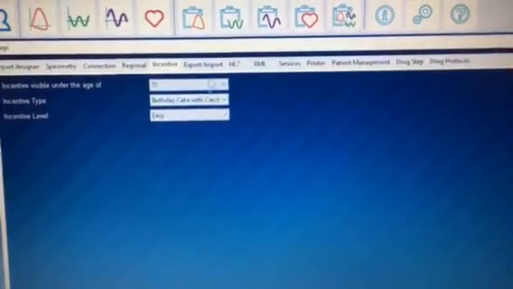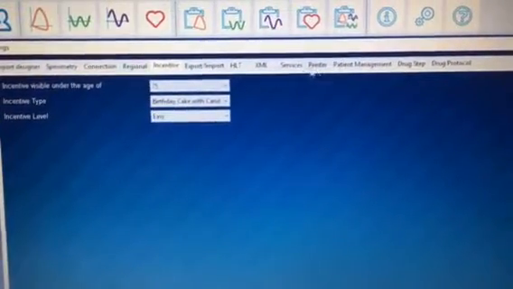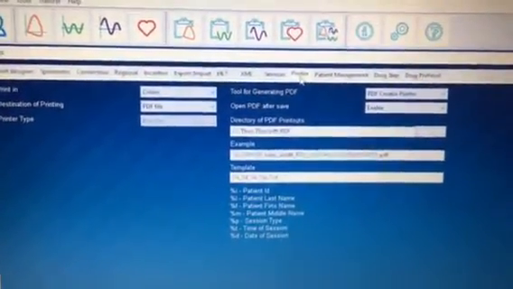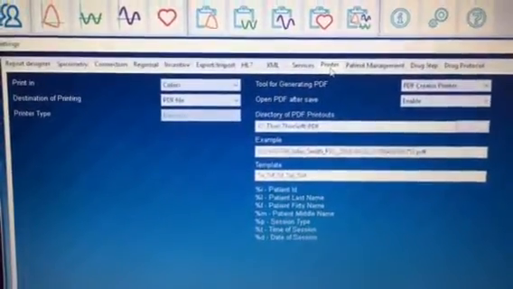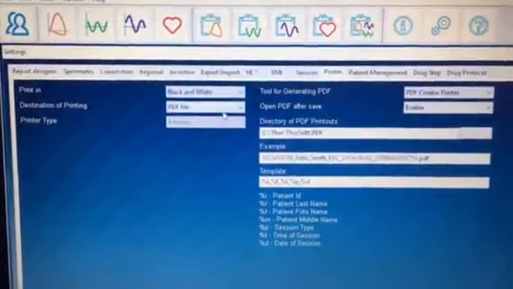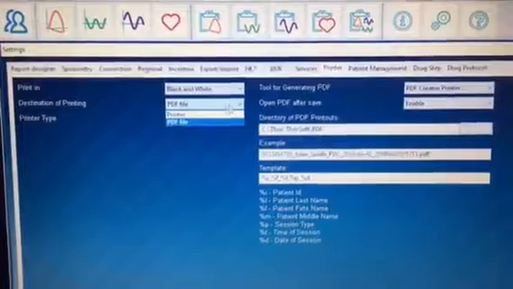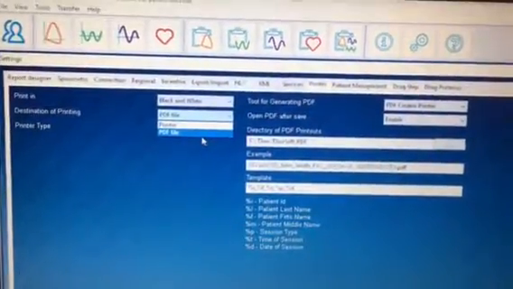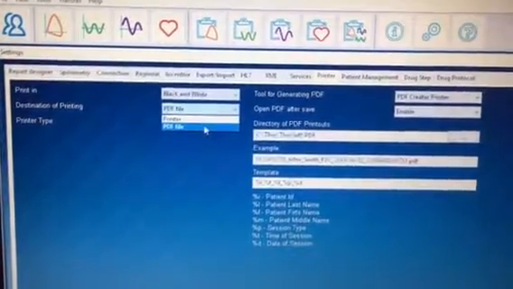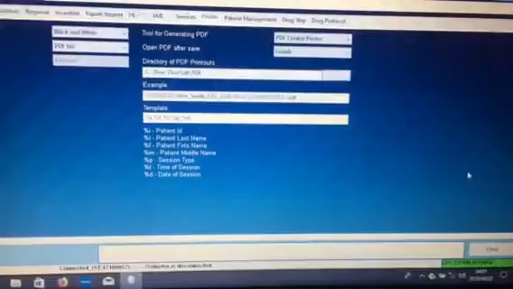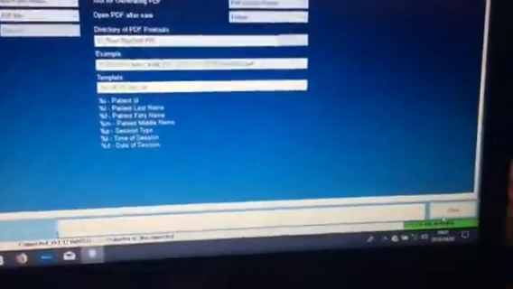You've got your incentives, and important, you have got your printing options. Always have it in just plain black and white, and printer or PDF. In this case the printer is not connected, so I will stick with the PDF file. And once we are finished with that, we just close it there.